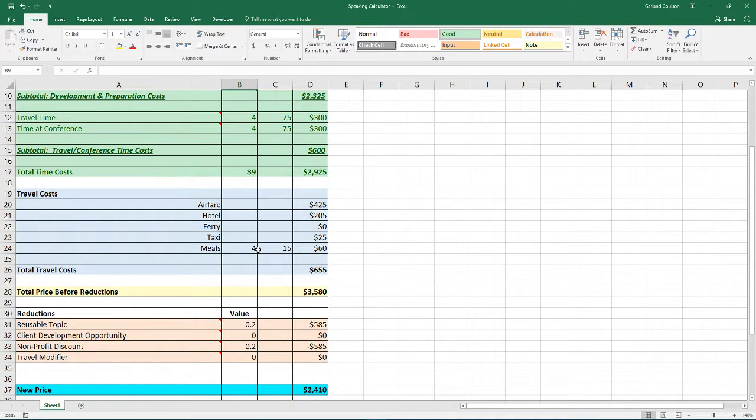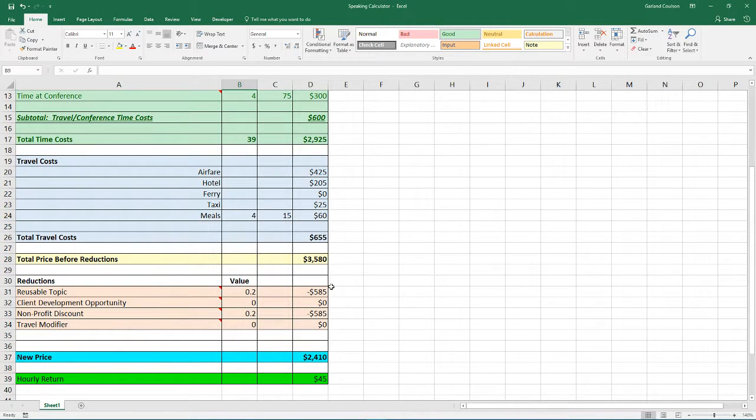And in this case, I've said, okay, I'm going to do 4 meals. I can probably eat for $15 a meal. And it depends on where you're at. Somewhere like downtown in a major city is going to be more expensive than somewhere else. And then that's the total travel cost. And this gives you the total price that you would charge before any reductions.